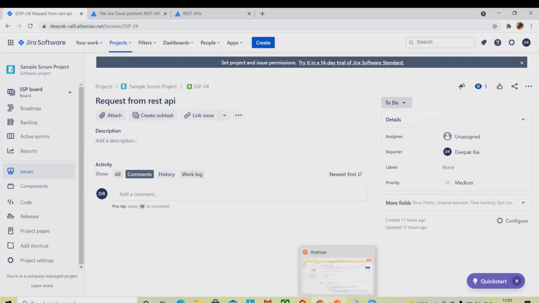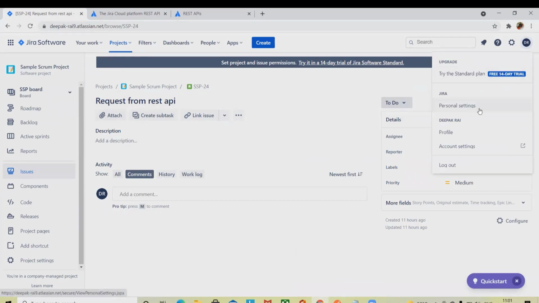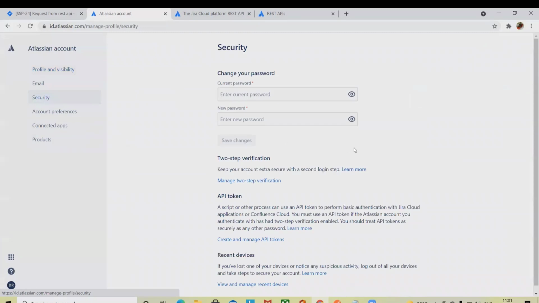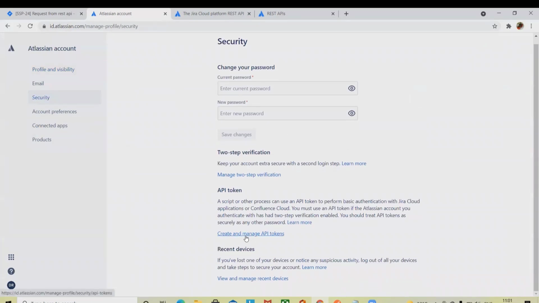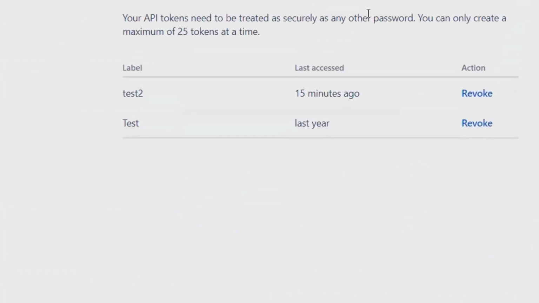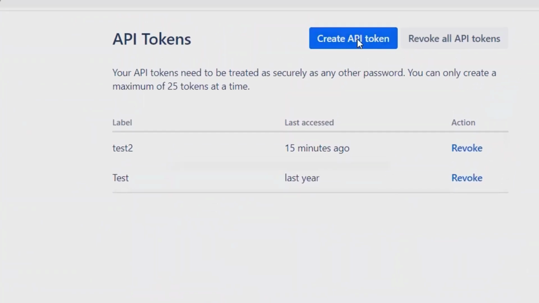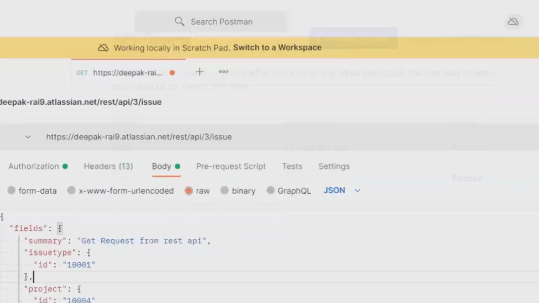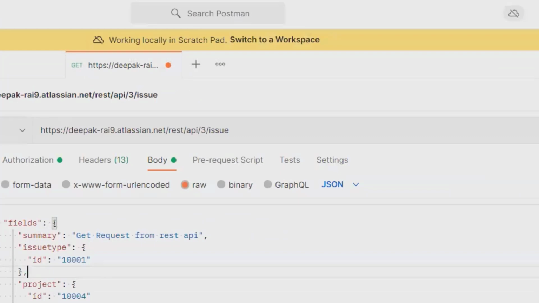So when we are using Postman, we first have to create an API token. For creating an API token, we have to go to account settings. From account settings, you have to navigate to security, and from here you have to click on create and manage API tokens. Once you click on this, you will find create API token available here. Click on this, enter the name and click on create. You will find the API token number. The same token number you have to navigate to Postman and enter.